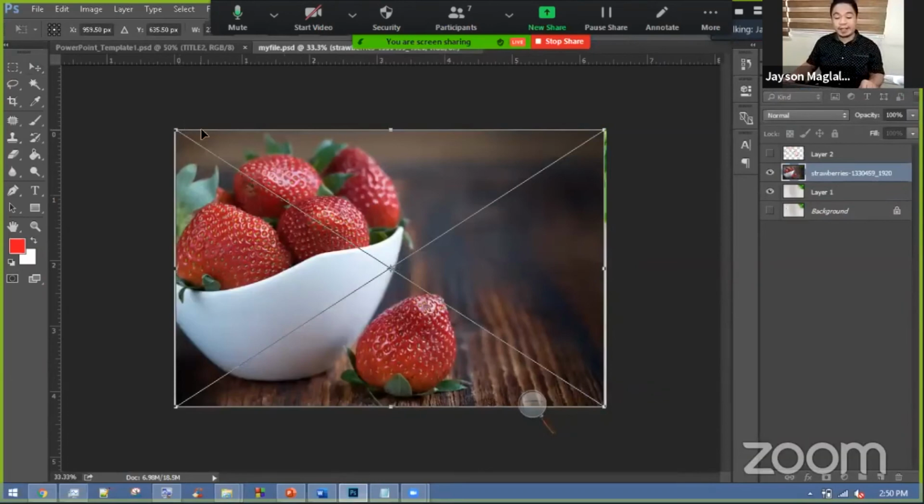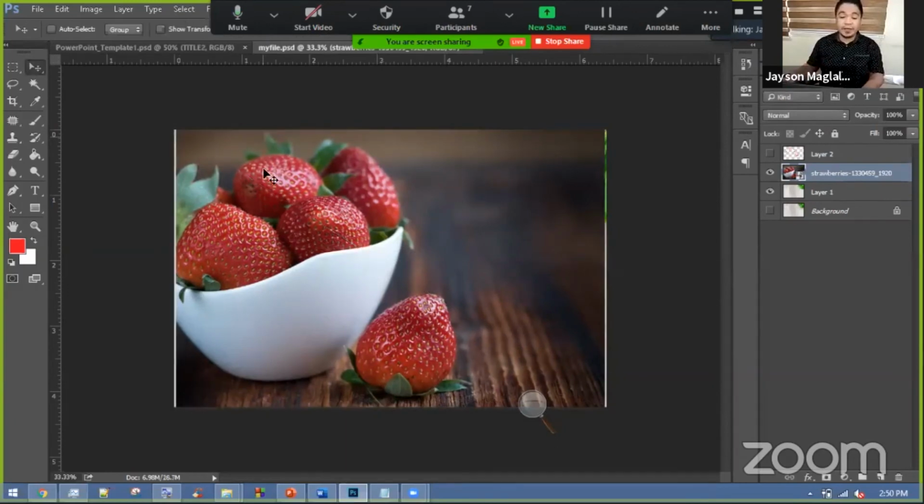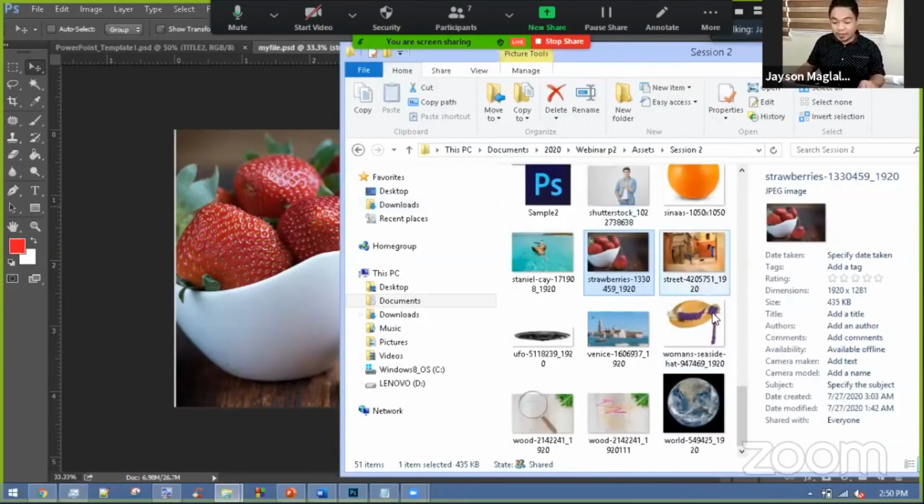May mag-appear na handles at first, but you just again have to hit enter. Enter again is to confirm. Confirm na ilalagay na po natin yung image sa Photoshop document. Again, I'd like to add additional more images.